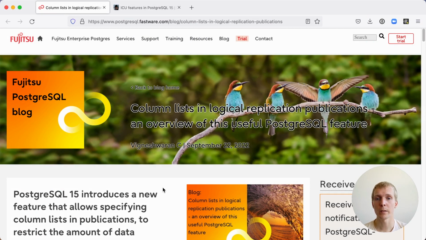My name is Lucas and today we're going to talk about new features in Postgres 15, including logical replication improvements and database-wide ICU locales. In case you're not aware, Postgres 15 RC1 is around the corner and we can expect the final release of Postgres 15 within the next couple of weeks.